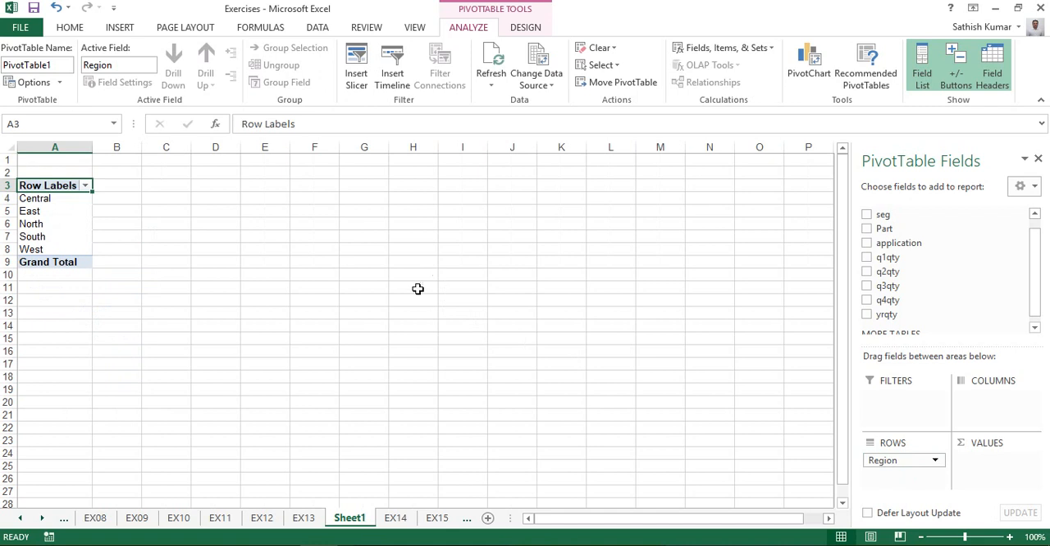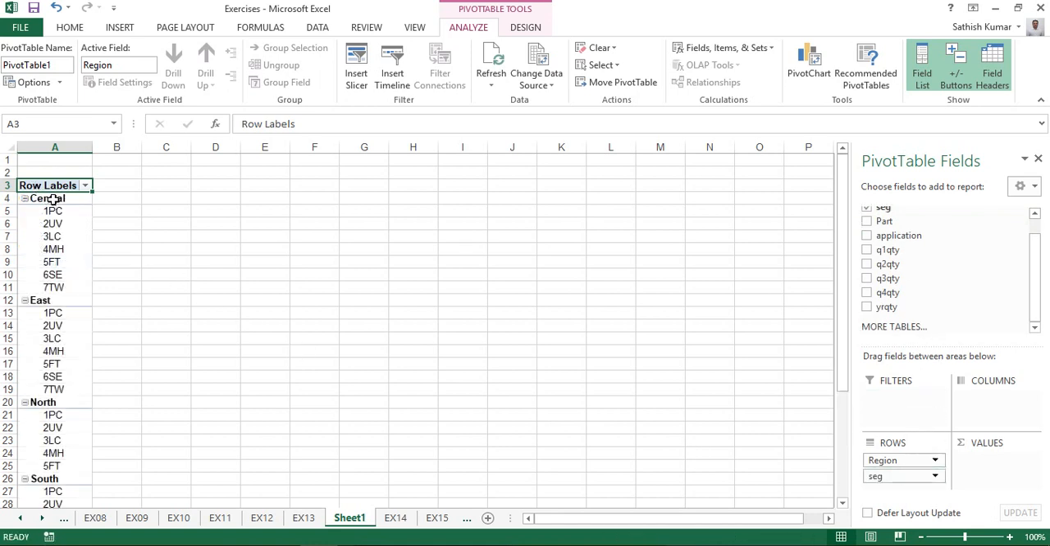So now we can see on the left hand side it's constructing the report. These are all the regions: central region, east region, north region, south region, west region. Under the regions, I want to know the segment wise also. Let me drag the segment once again and drop it into the row label. So it shows these are all the regions, and under each region, these are all the segments available.